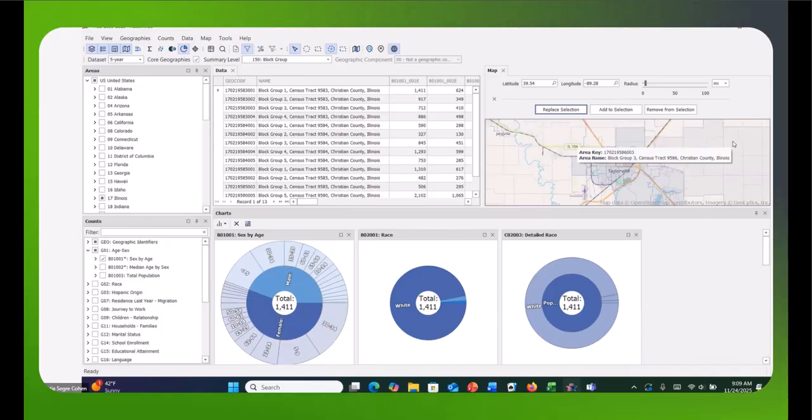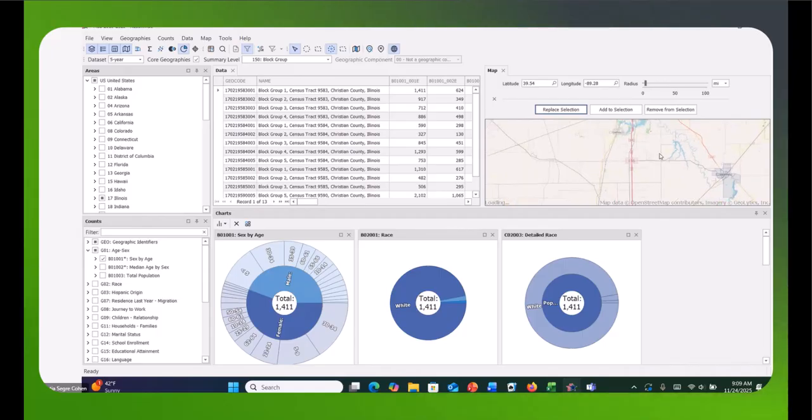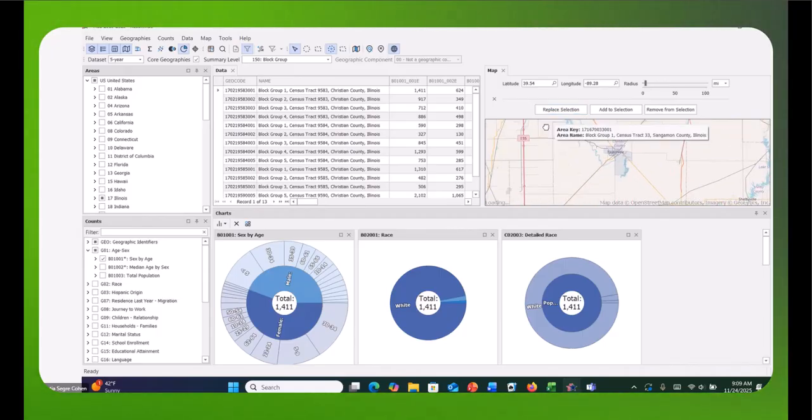And you can see here, these are the block groups that are included within my 4 miles radius around this latitude and longitude. You'll also see that they come down here in the listing, so you can see all of the block groups here. That's all there is to running a radius.